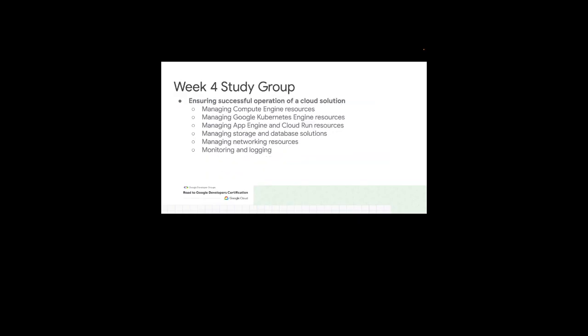In week 4, you'll ensure the successful operation of a cloud solution, which will include managing Compute Engine resources, managing GKE resources, managing App Engine and Cloud Run resources, managing storage and database solutions, managing network resources, and one of my favorite topics, monitoring and logging.